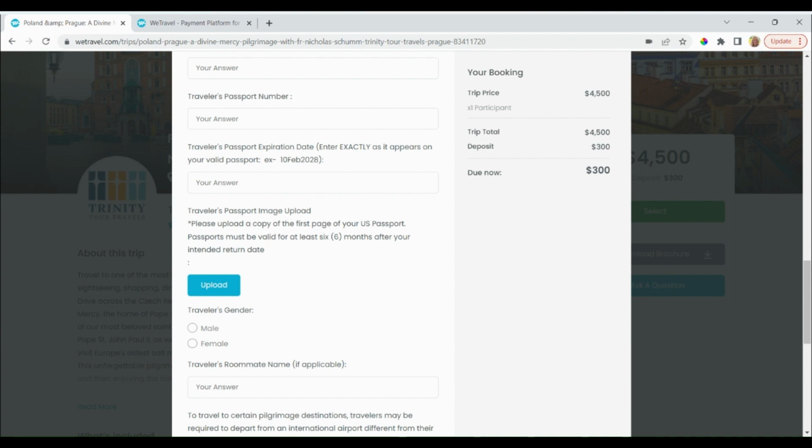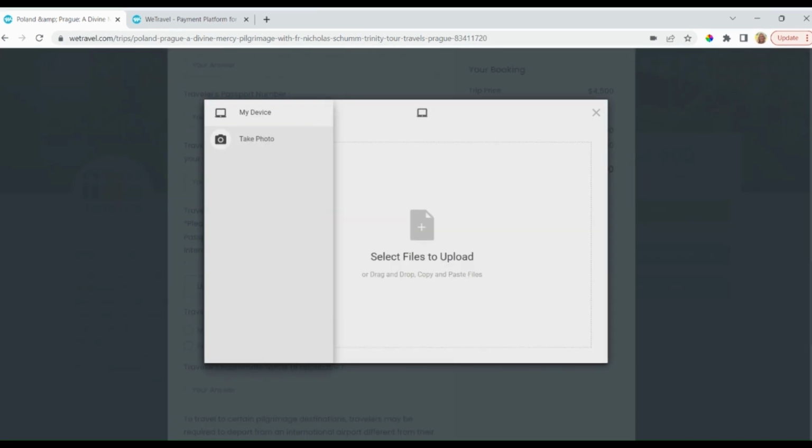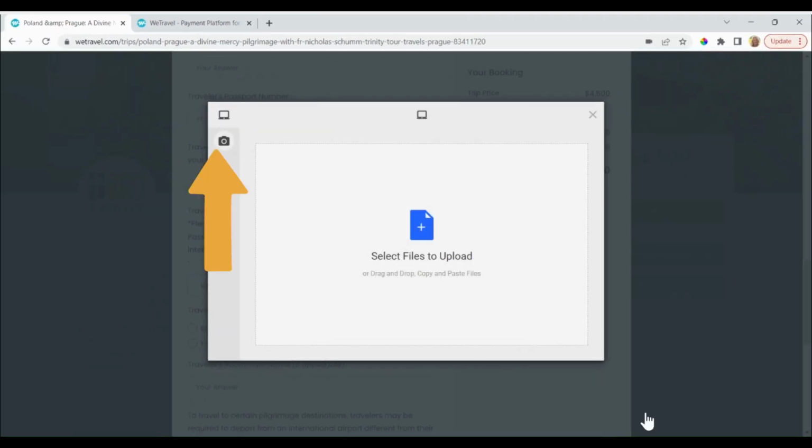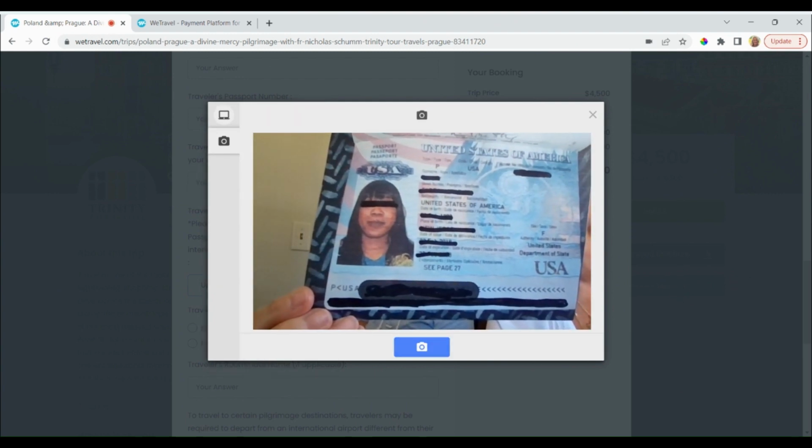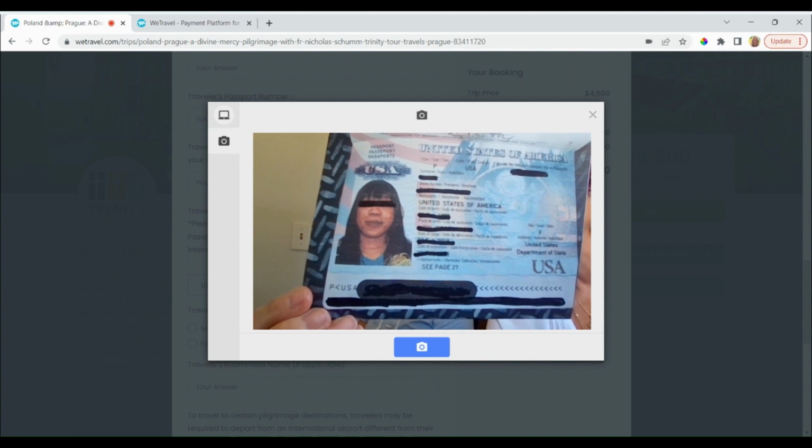If you have your passport, please press the Upload button, which will turn your computer screen into the camera screen. Click the camera icon, where you will be able to securely photograph the first page of your passport. Before clicking the camera icon, please make sure that it is a clear image and that all text and numbers can be read.